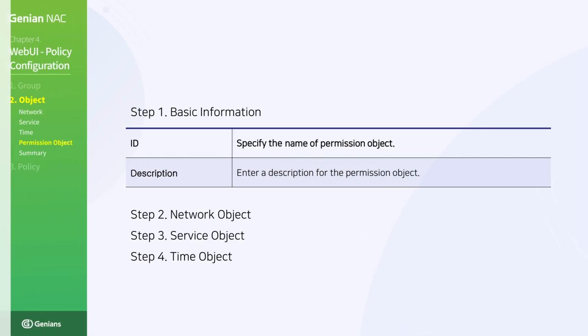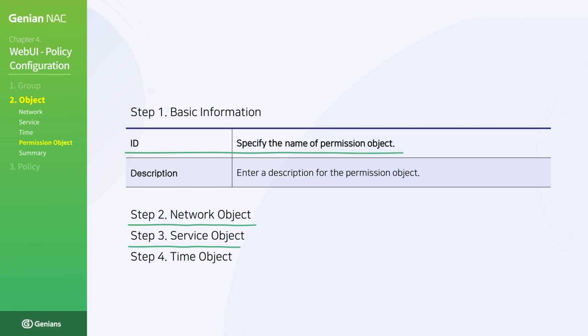The final permission object is created in the following order. First, enter the basic information such as ID and description. Next, specify the network object, followed by the service object and the time object. ID, network object, service object, and time object are all required fields. If any of these are not set, the permission object cannot be created.